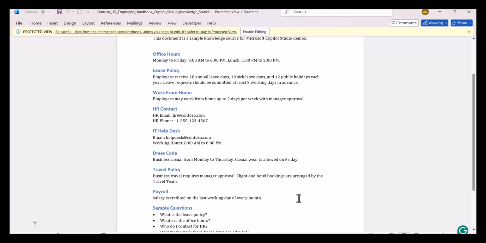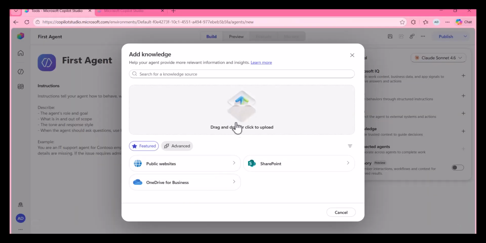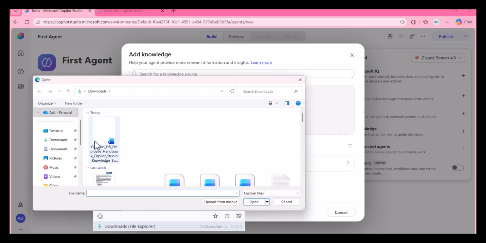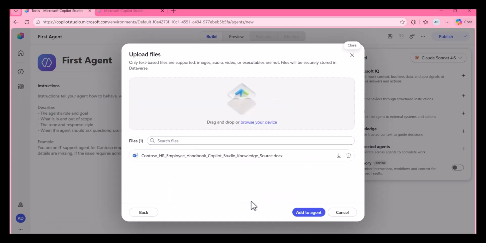So let me go to the agent, and here we will add that document. Click on this one, and this is the document. If I select and click on open, then you can see if you want to add any other document, you can drag and drop or browse and add it here. So in this example, I will not add any other document. So I will click on add to the agent.